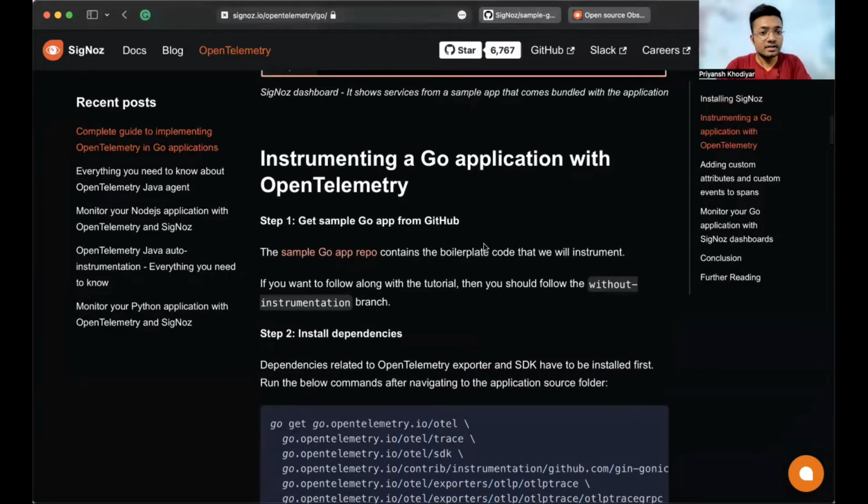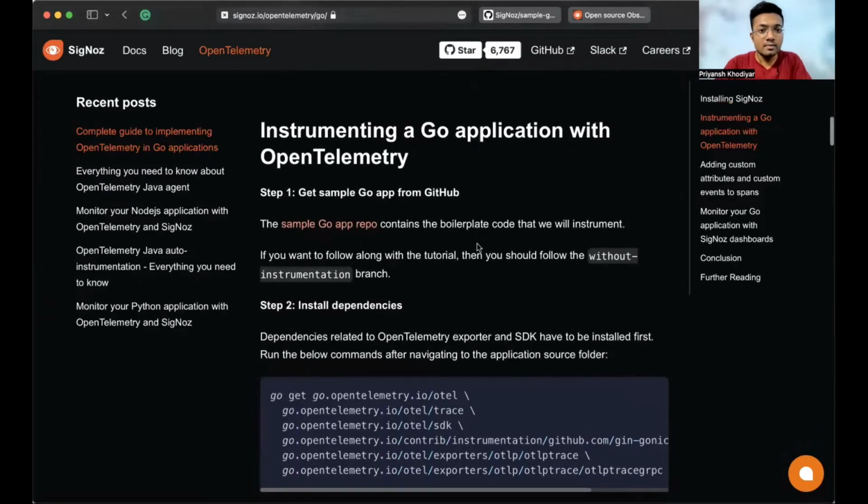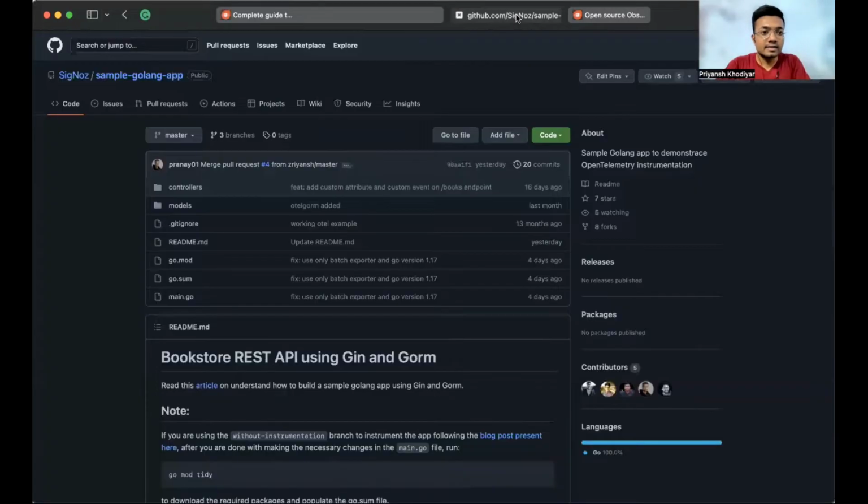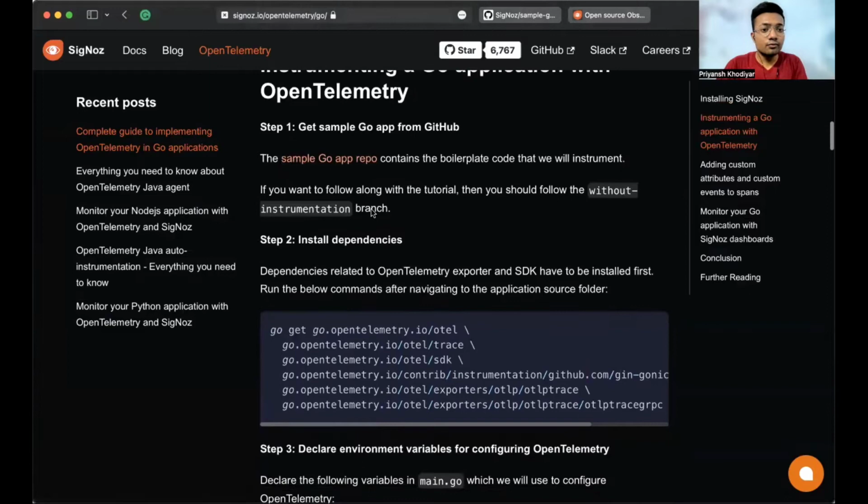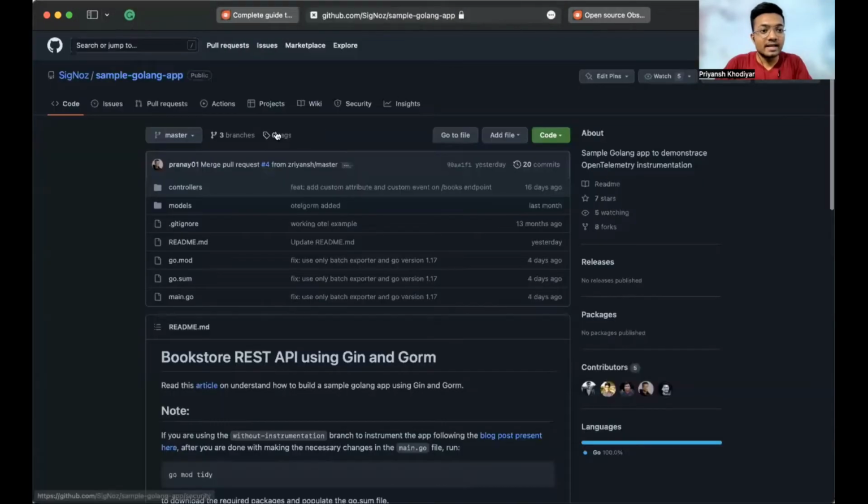Step one is to get the sample Go app from GitHub, and this is the sample app that we are talking about. There are a couple of things which you need to know. The first one is, if you would like to follow along with this tutorial, then you must check out the without-instrumentation branch. For the purpose of this video, we will use the without-instrumentation branch, and I will walk you through all the code changes, all the steps that are needed to instrument the app. And if you would like to skip all of these, then just check out the master branch, clone the master branch instead.